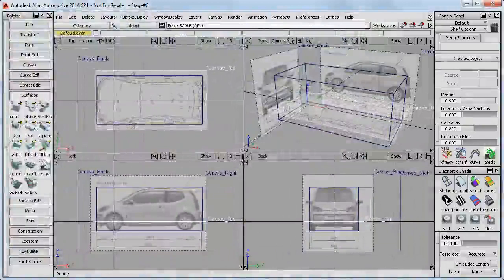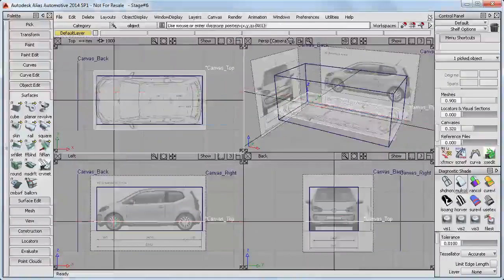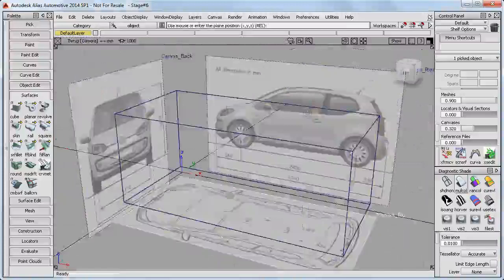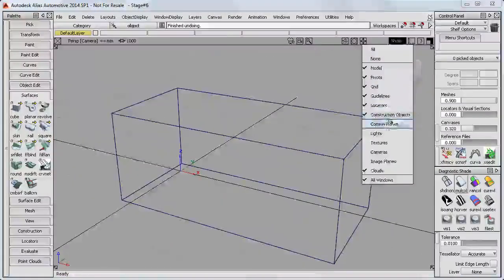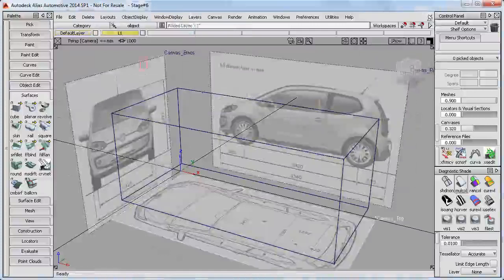So once I've got my canvases set up in my views, I can toggle them on and off using the Show menu, or I can put them onto a layer if I want to control the visibility that way.